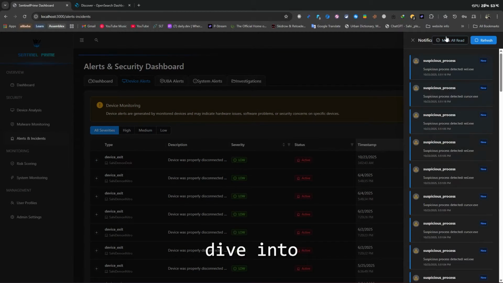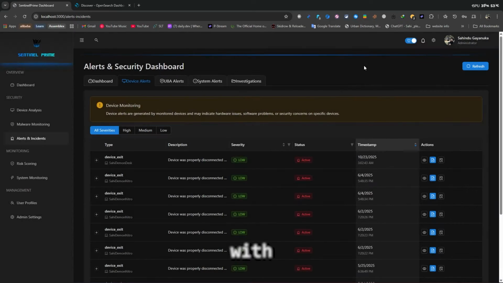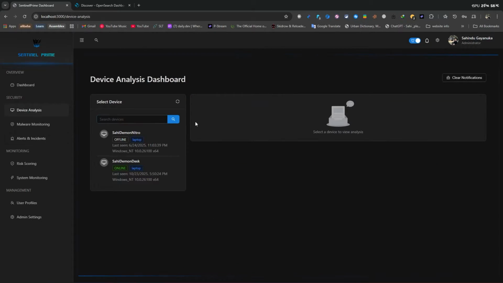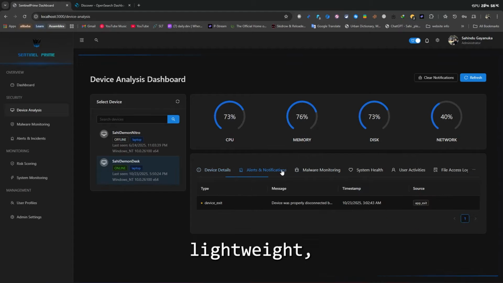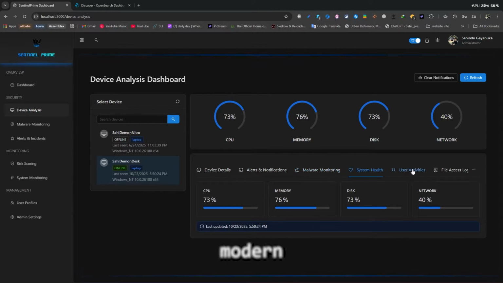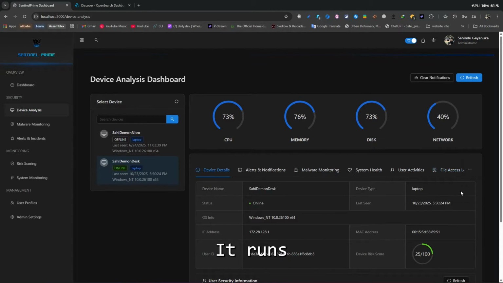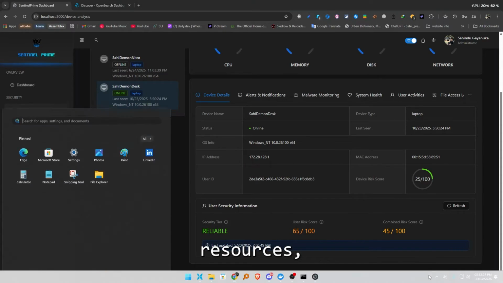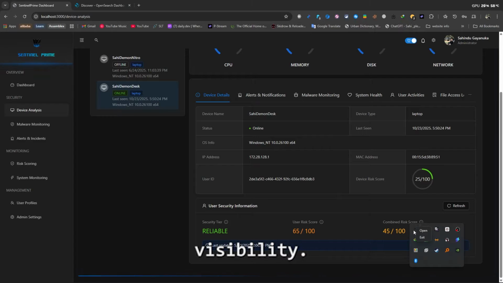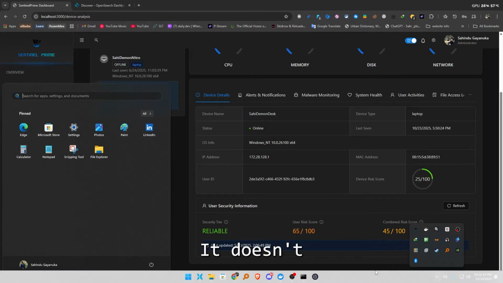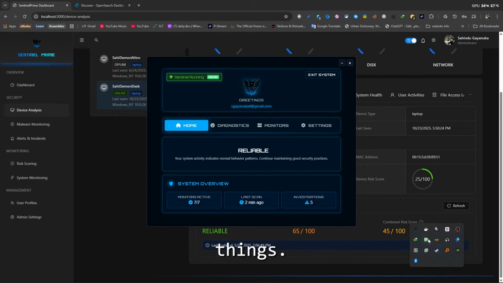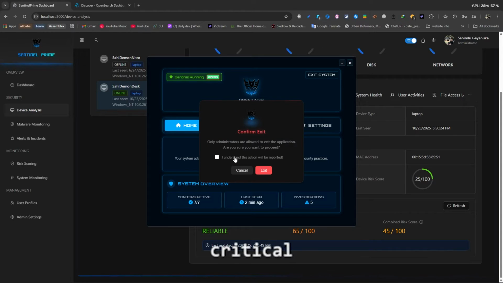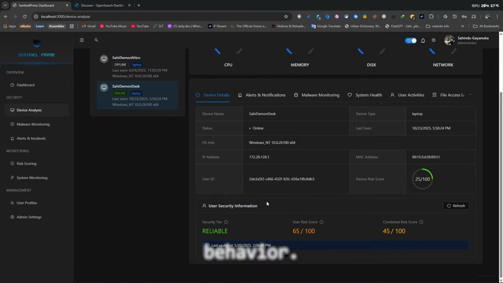Now, let's dive into each part, starting with Sentinel App. Sentinel App is lightweight, efficient, and built with modern tooling. It runs silently in the background, using minimal system resources, but delivers maximum visibility. It doesn't just watch one or two things, it monitors 7 critical dimensions of endpoint behavior.